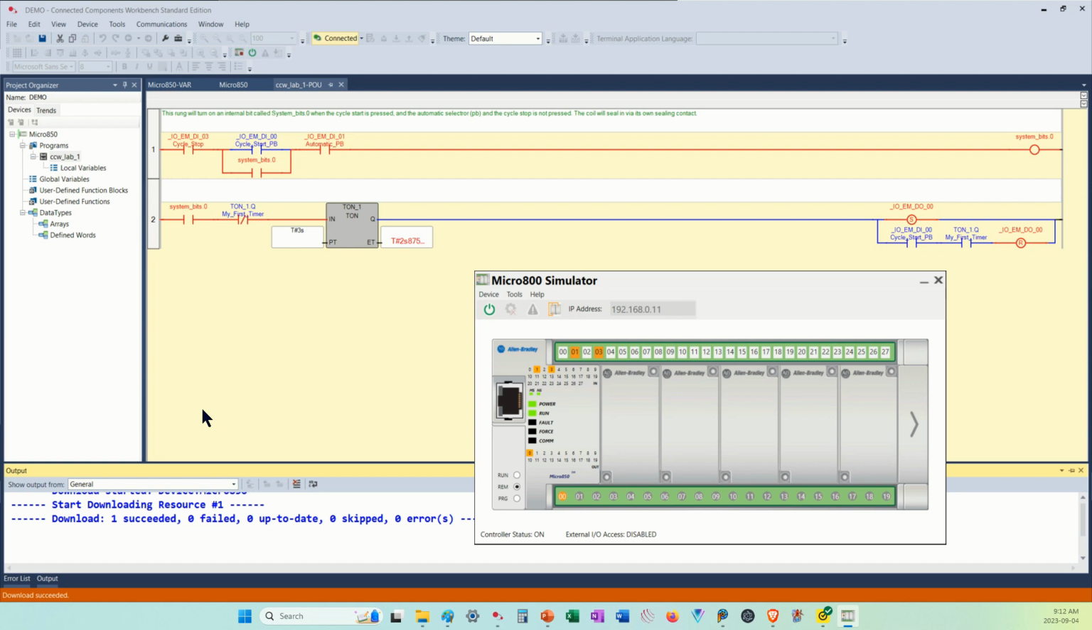Oh, my set is on. So my output's on, but it's not turning on. Oh, I made the same mistake. I had my push button there. I had to push my push button to reset that.